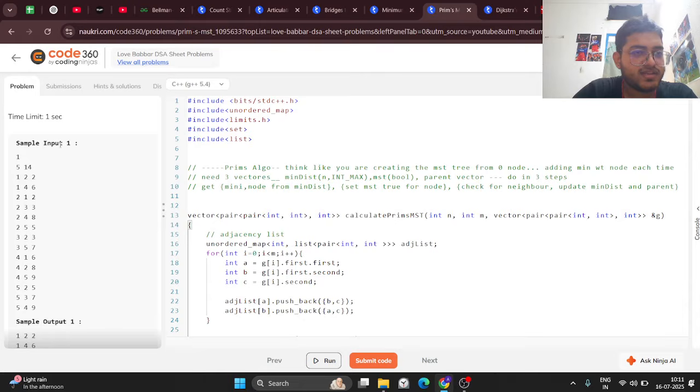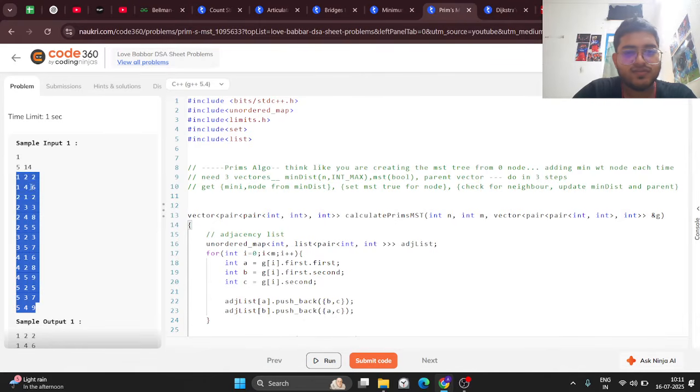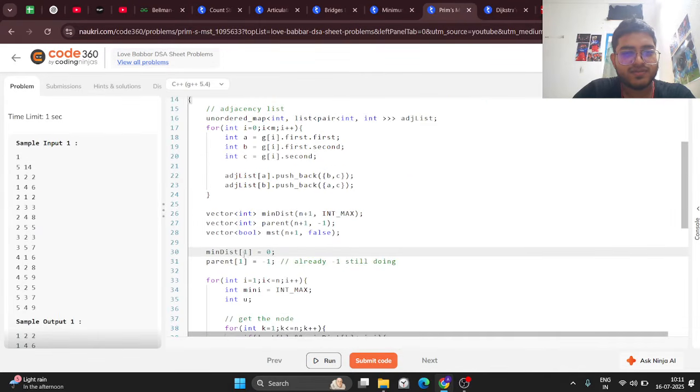Okay, in the sample input there is no node starting from 0, it's starting from 1. So that's why we set the distance of 1 equal to 0 and the parent of 1 equal to -1.